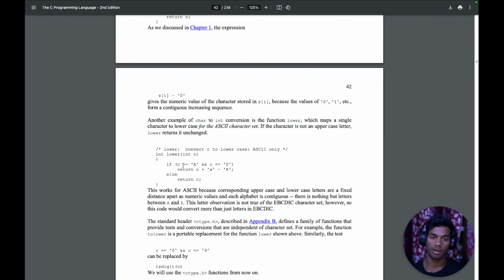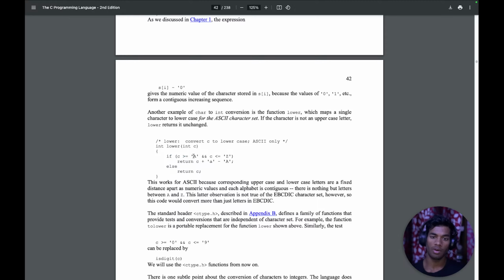Lower takes in a character, and if it is greater than or equal to capital A and less than or equal to Z, returns c, the character, minus capital A, that is the offset, plus a. Character minus capital A will give me the offset from the starting character, and then to that I add the base, which is a. And if it is not, then I return c, the character itself.